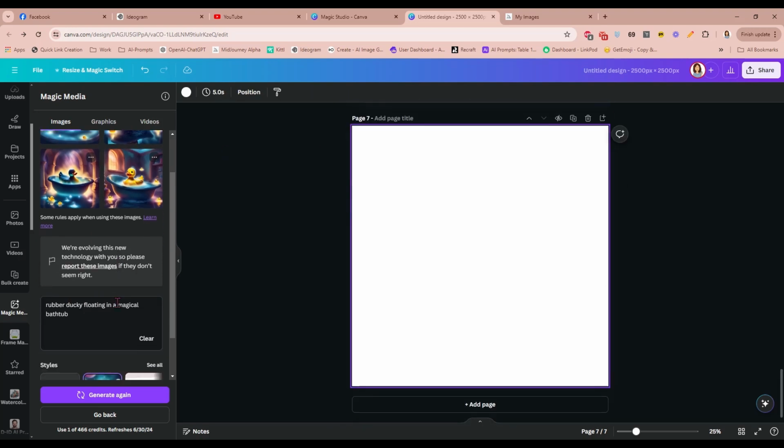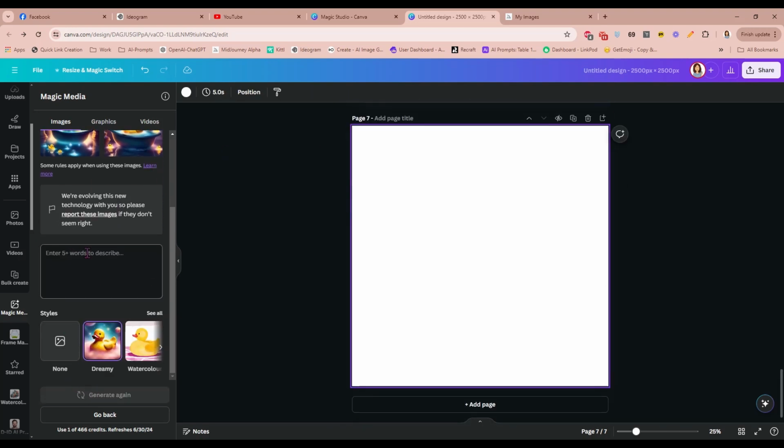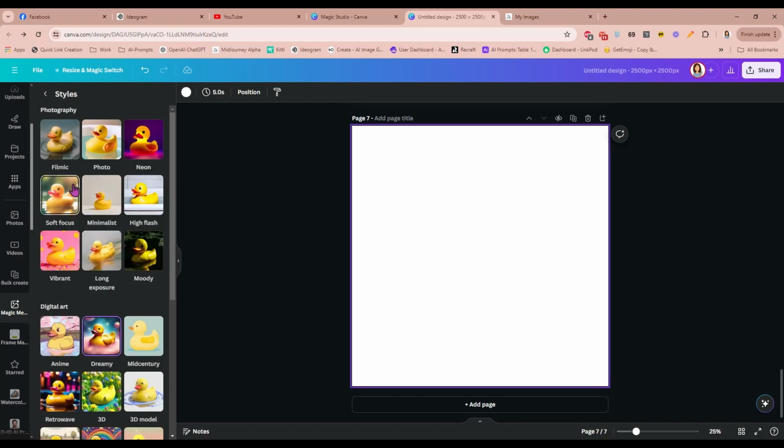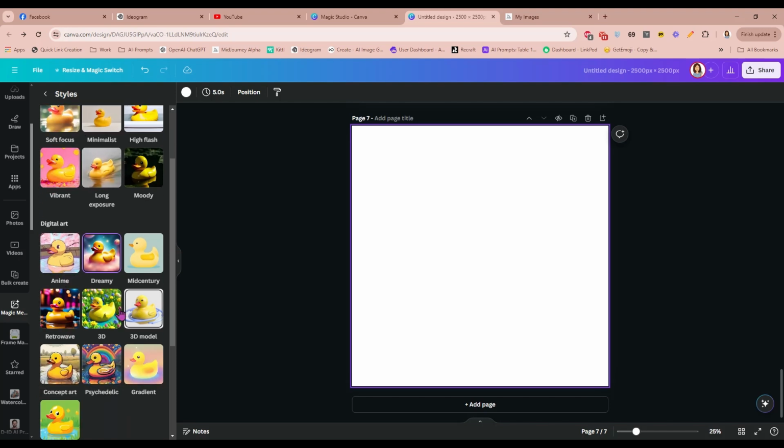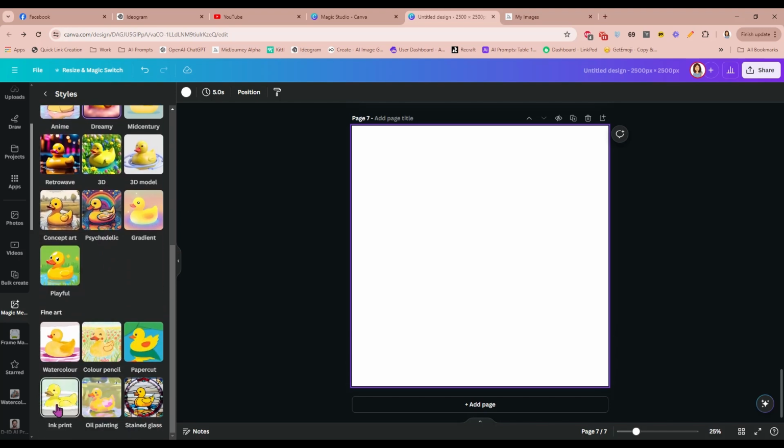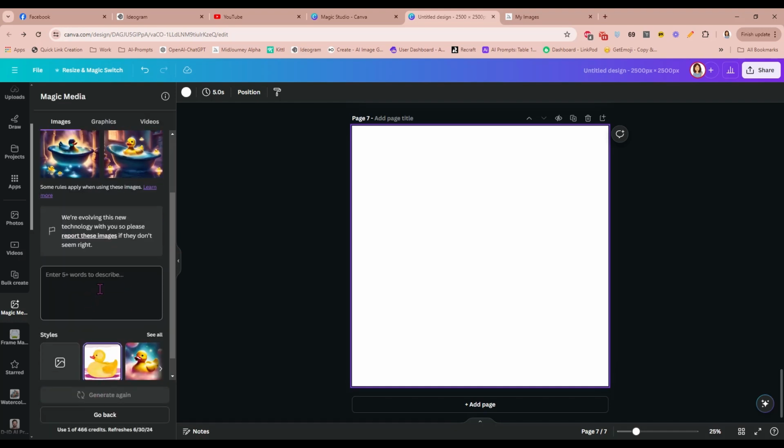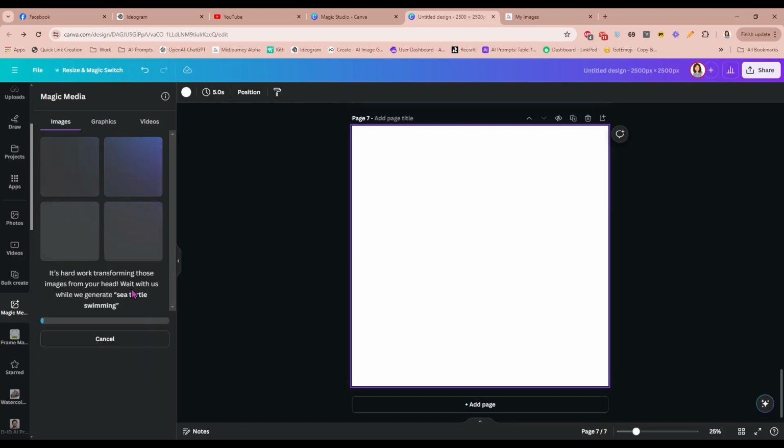Let's clear this. You know what? Let's look at the styles. Let's go with watercolor. And what do we want? How about a sea turtle swimming? Something real simple. Let's see what we get. We picked watercolor style and sea turtle swimming.